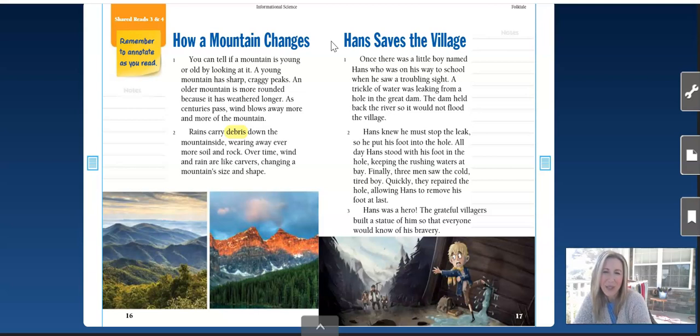It does sound a little far-fetched, right? To have a boy stand for hours and hours and hours with his foot blocking the hole, but it does kind of let us know that somebody's got to be there to help, and if not you, then who, right? So if you see trouble and you're there, then do what you can to make things better. Remember, we talk about that all the time in class. You can be helpful or you can be hurtful. You can be part of the solution or you can be part of the problem. And in this case, we have a story about Hans who definitely was helpful and definitely part of the solution.